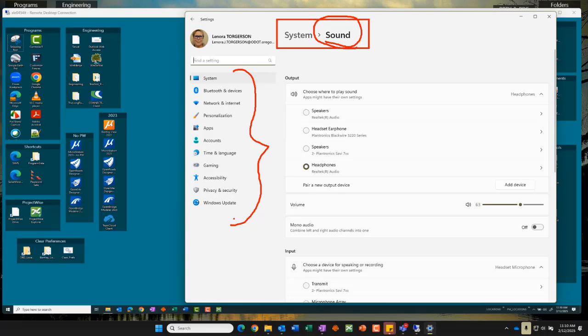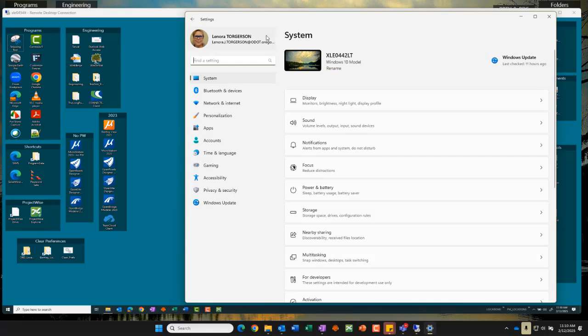So if you are used to looking at these settings visually, you're going to have a hard time. Use the Find a Setting is what I recommend. Or you can go straight back to the system by clicking the system. This is all of the system settings.